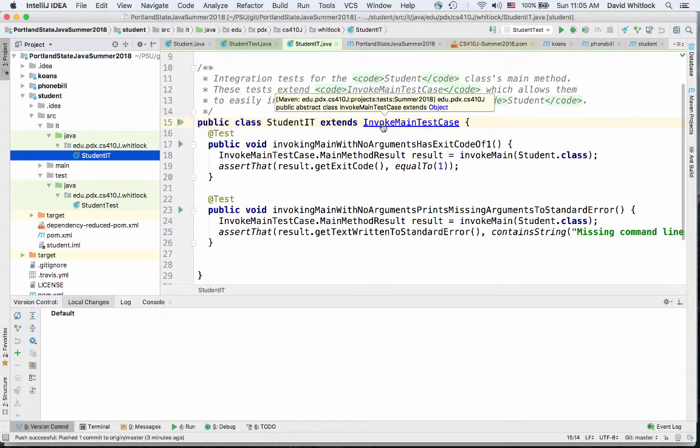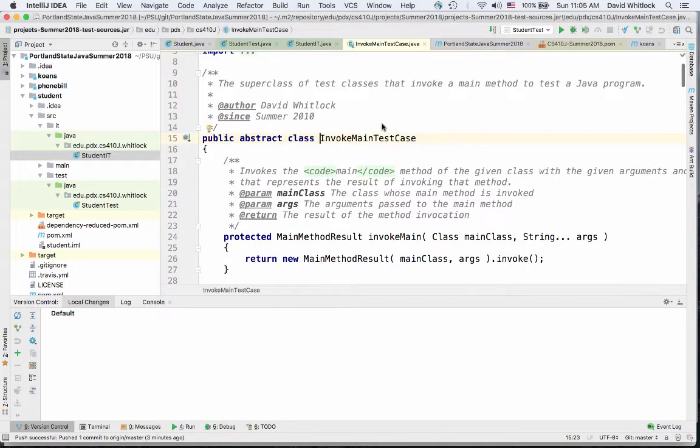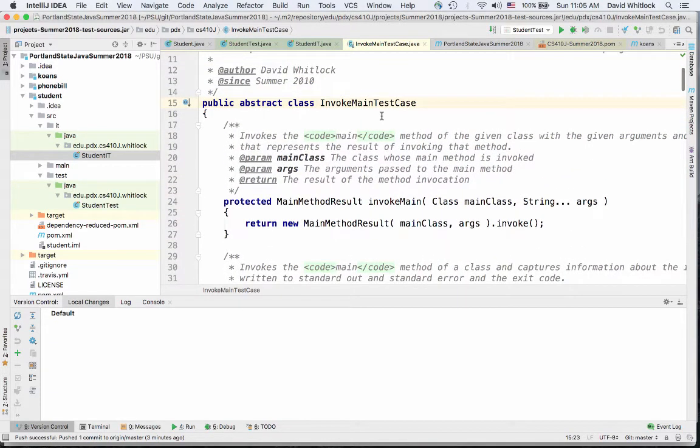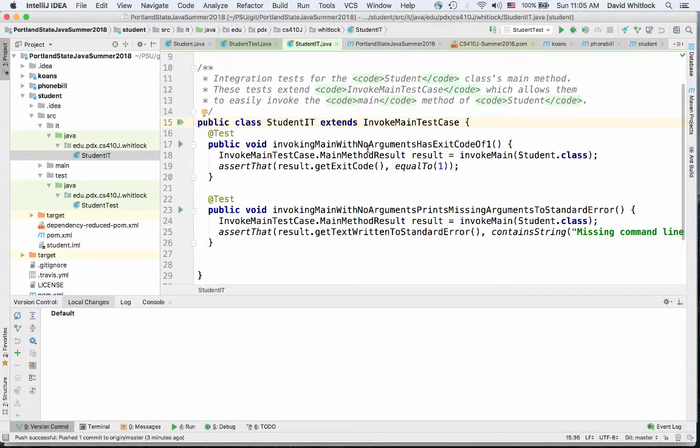So a while back I wrote a framework called InvokeMainTestCase, which allows you to run a main method in such a way that you can still have that main method, quote unquote, exit the Java VM by calling System.exit, but it won't really exit. Instead, it will capture the fact that it exited, and it will let the test then validate the exit value. Similarly, it also lets you capture interactions the code under test, the main method, has with standard output and standard error, System.out and System.err.